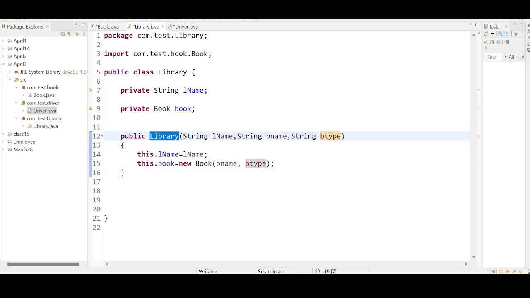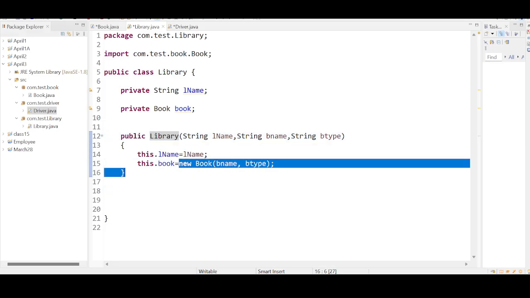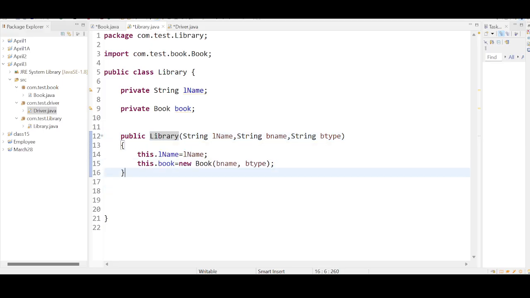When you create an object for the library, the book object is also getting created internally at the same time. When you destroy the library object, the book object will also be destroyed, because there is a constructor within the constructor. There is a connection here.